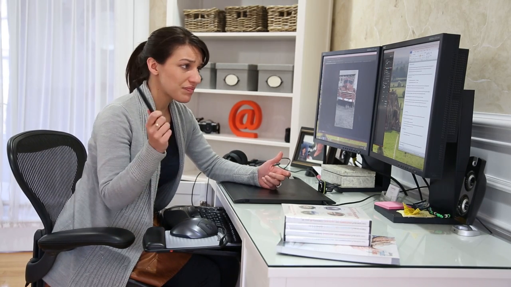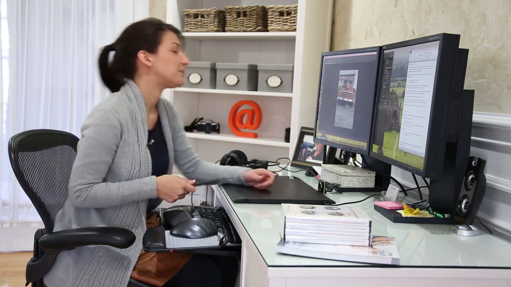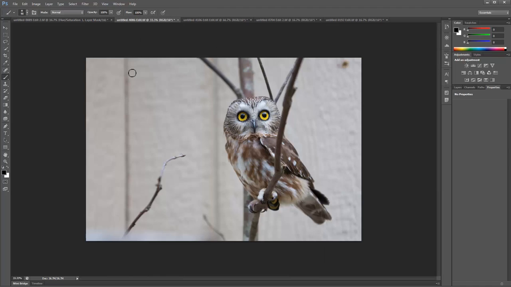All right, so I think it's easier to just show you what I mean. So now that you're an expert on composition, let me show you some pictures and show you what not to do. So let's switch to this owl picture. It's a pretty nice picture. We have a beautiful owl. There are some distracting elements here, like this twig, and the background is not great.